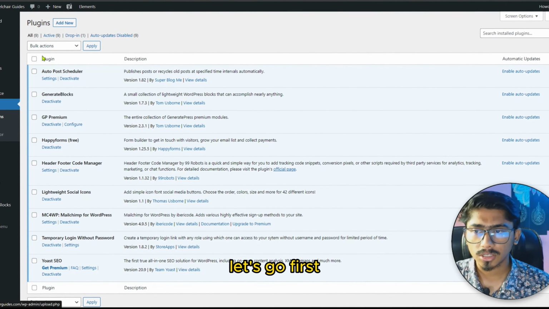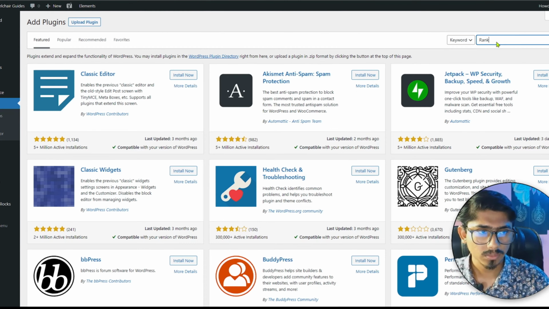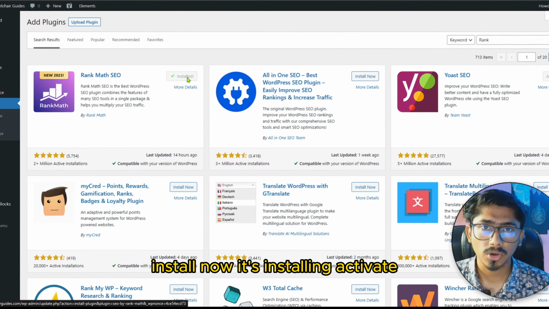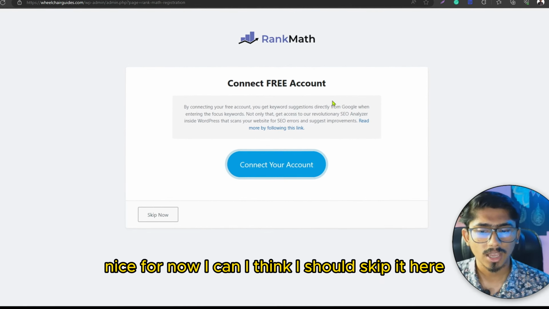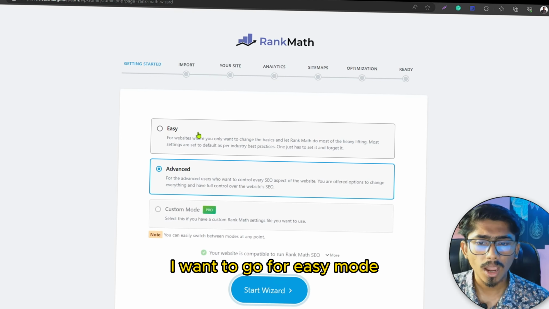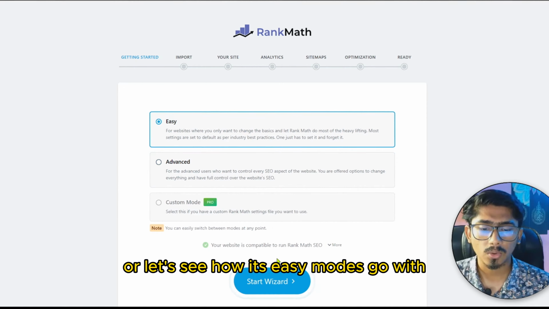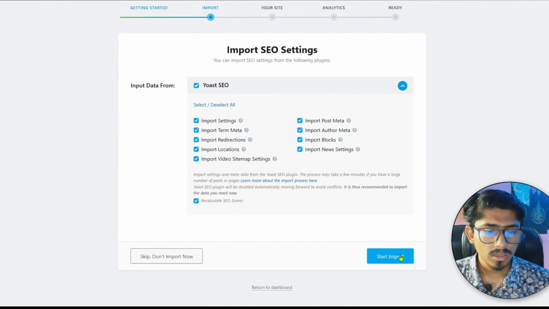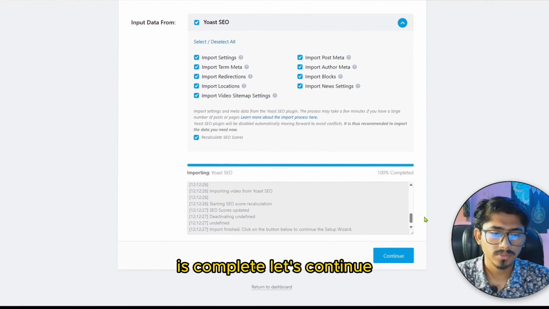Let's go. First, add new plugin. Here is RankMath SEO. Install now. It's installing. Activate. Nice. For now, I think I should skip it here. I want to go for easy mode, but before that I wanted to do it from my backend. Or let's see how easy mode goes with importing data from Yoast SEO. Yes. Sure. Start import. It's importing. It's complete. Let's continue.